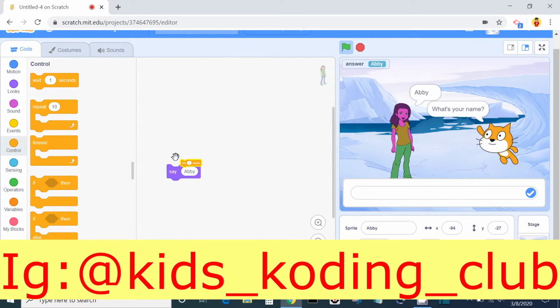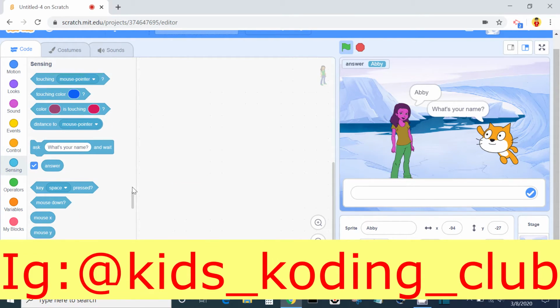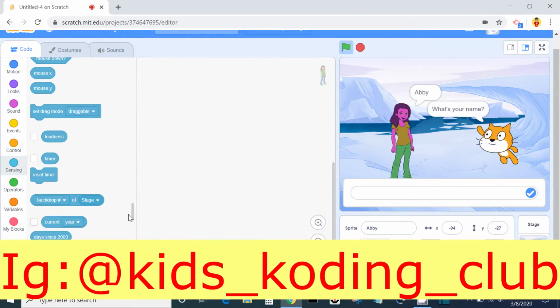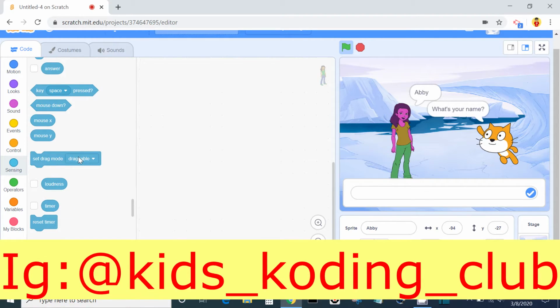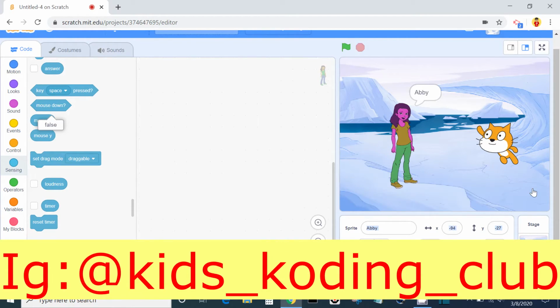Okay, let's get back to sensing. So here we got if the key is being pressed, then that will happen, and then we can set the mode for the code to happen, if it's draggable or not. And then here, by the way, these hexagon shaped things are called Booleans. They only have two answers, true or false, or yes or no. That's literally a Boolean. If you want to check out that video, it's on the top right hand corner. Just be sure to click on it and watch that.